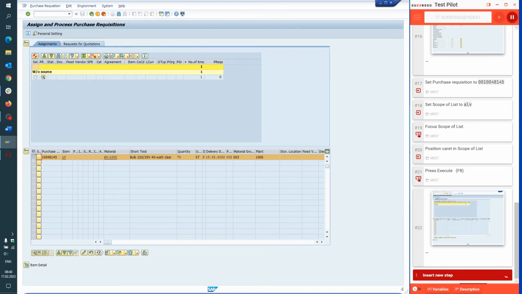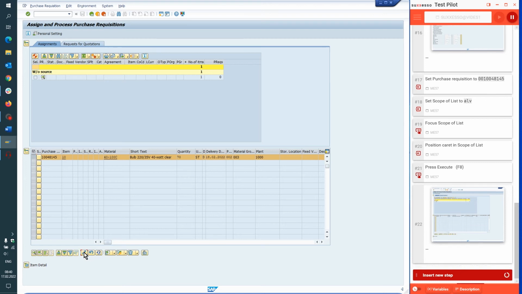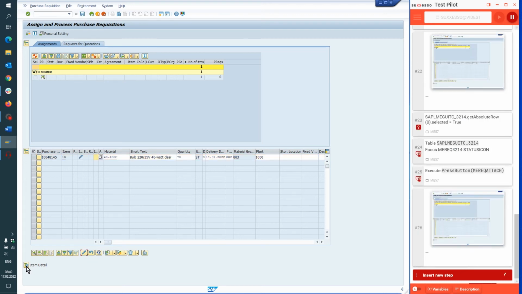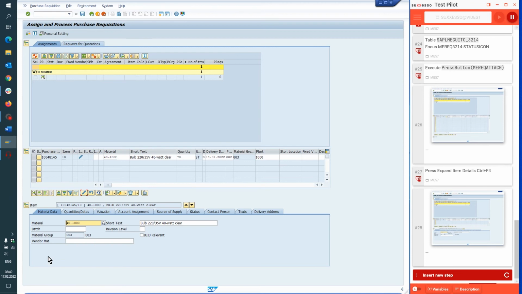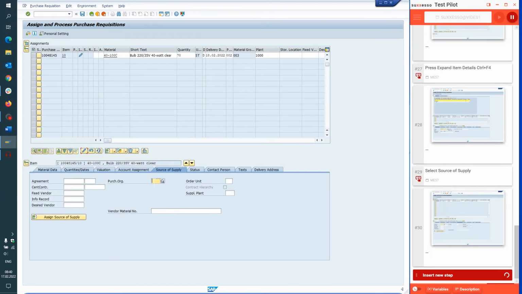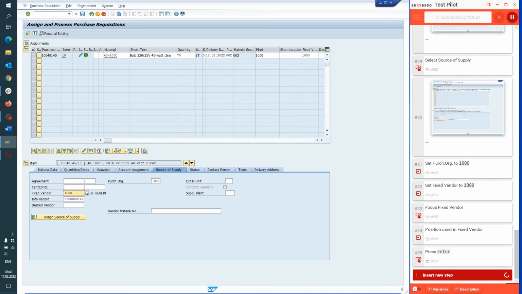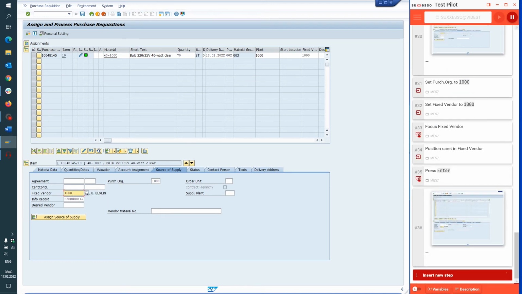And after we have selected it, we click on the Edit button and we open Item Detail, where we want to provide the purchasing organization and the vendor. And we see that these parameters have also been correctly identified.